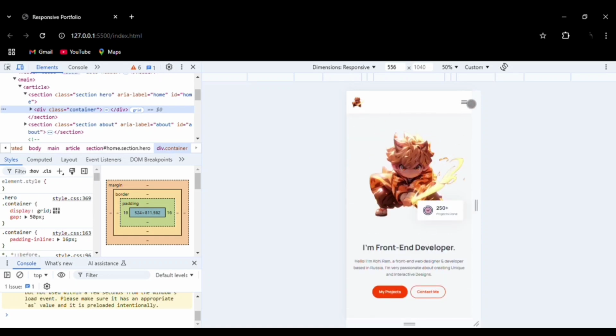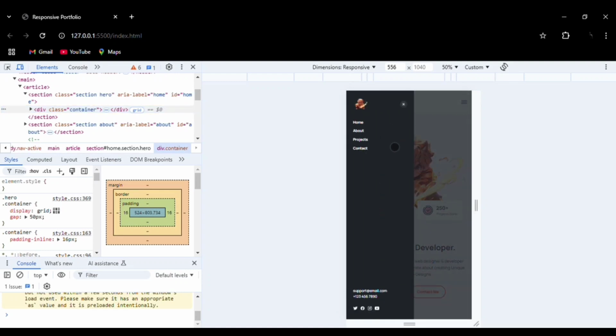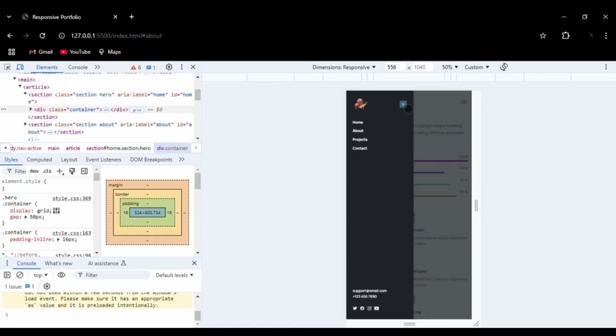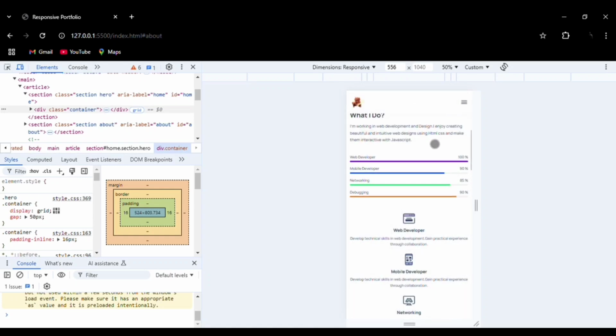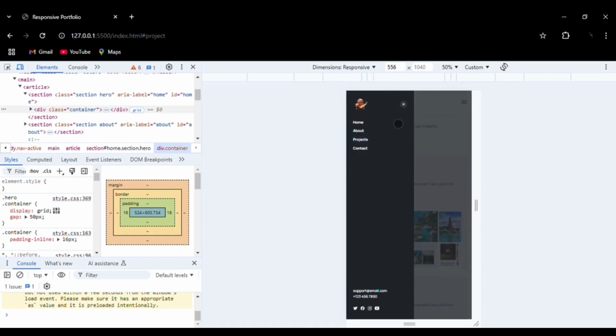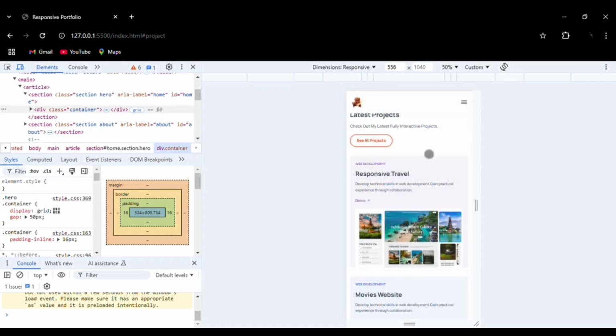You can see this is the navigational bar, and below you can see the support, date, email, our contact details and the social media icons. And you can see the responsiveness of this website, that is moving from one page to another by clicking on the particular navbar. You can see the project.